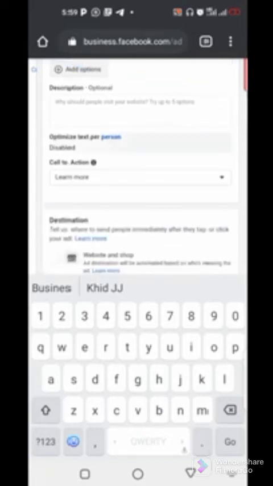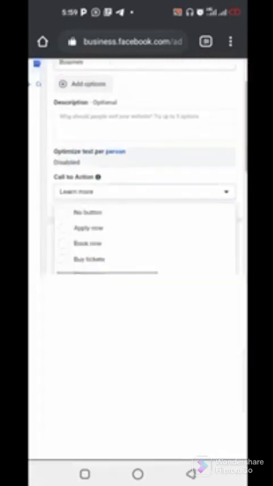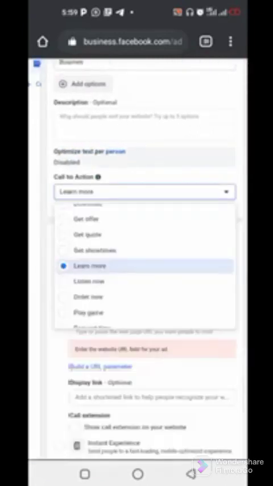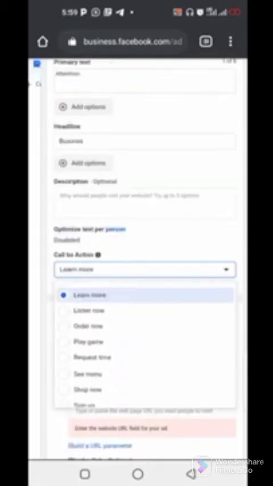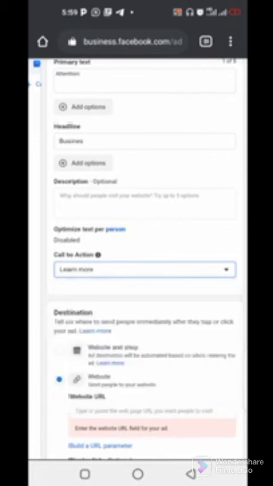Now here is the call to action button. What do you want? Which action do you want to appear on your ad? Is it sign up? Is it learn more? All of that. I usually use learn more.